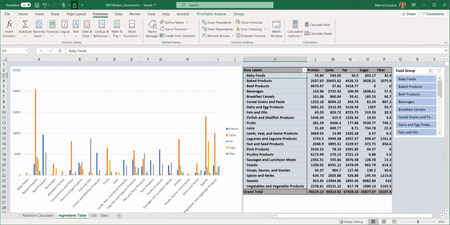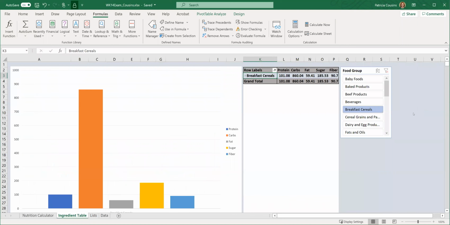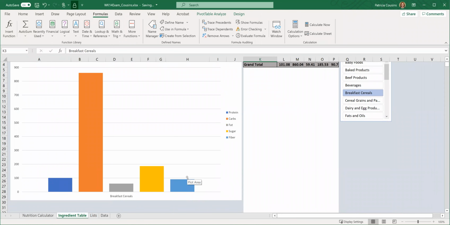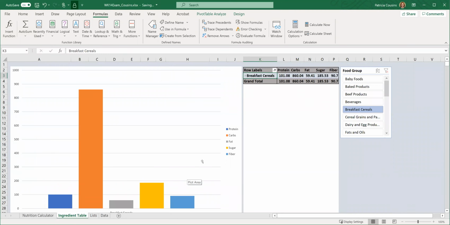If I want to look at an individual category, for instance breakfast cereals, I can click on breakfast cereals over here in the slicer and just see how it breaks down. Now, these are the sums of the values of proteins, carbs, etc.